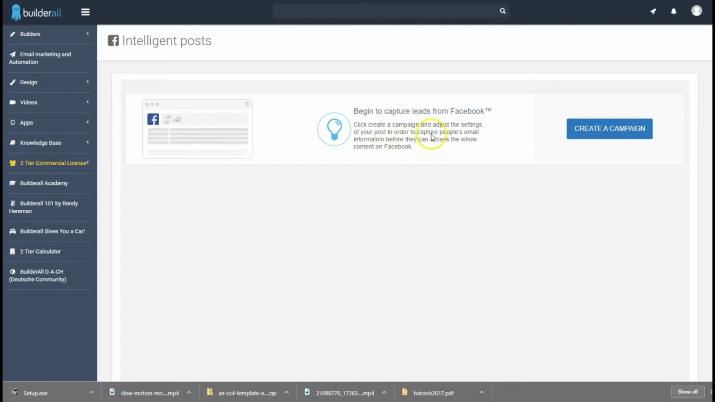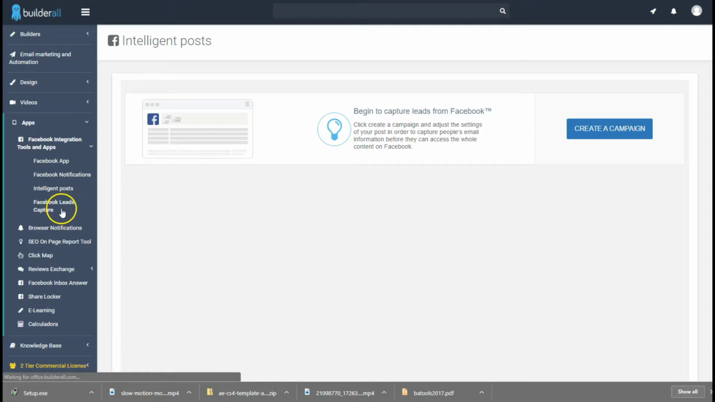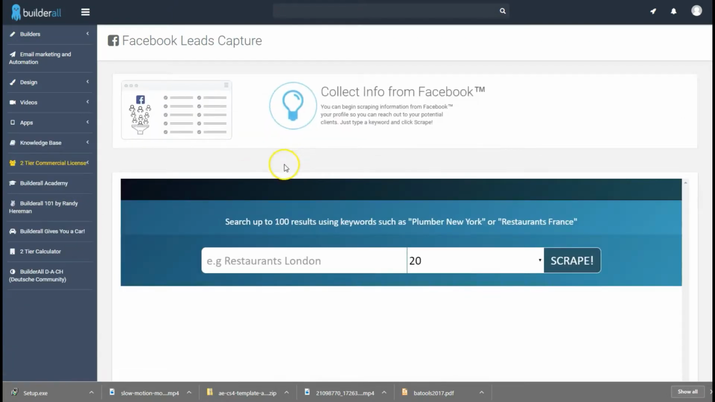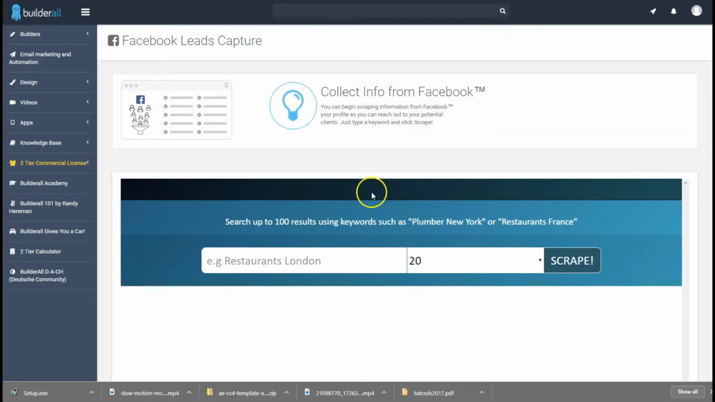So click and create a campaign and adjust the settings in your post in order to capture people's email information before they can access the whole content on Facebook. Okay, so it allows you to have smart posts that capture information. The next part is leads capture. This is an amazingly powerful tool that other places will charge you $30 a month for or even more.